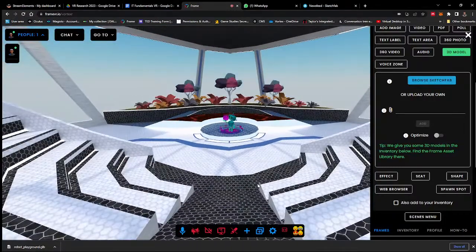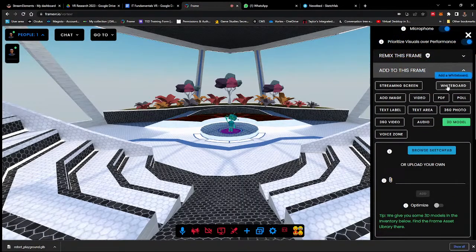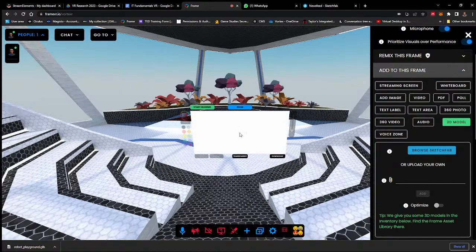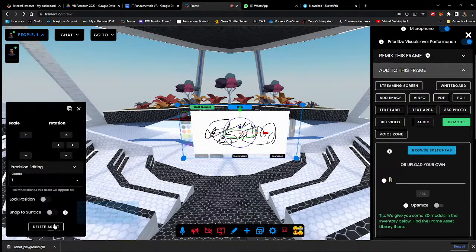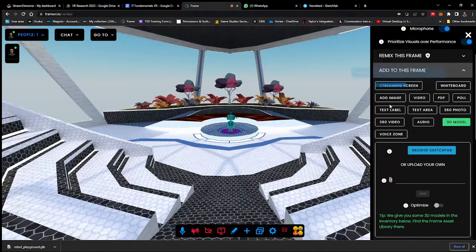Now that is if you want to add a 3D model, so that's Sketchfab. But there are other things you can add too. If you wanted to add a whiteboard, a whiteboard is something that you can use for drawing. If you start drawing, you can draw things like that. That is for collaboration, and it's best for meeting rooms, small spaces, or you can try to show something. You can add text labels, or you can add images.